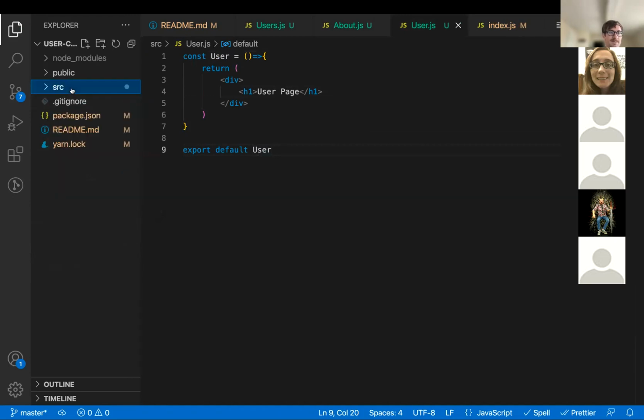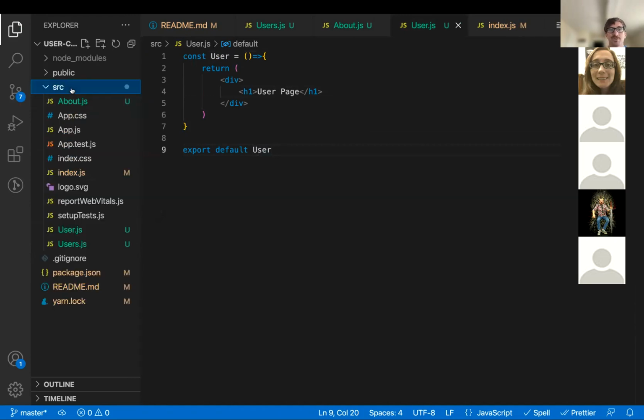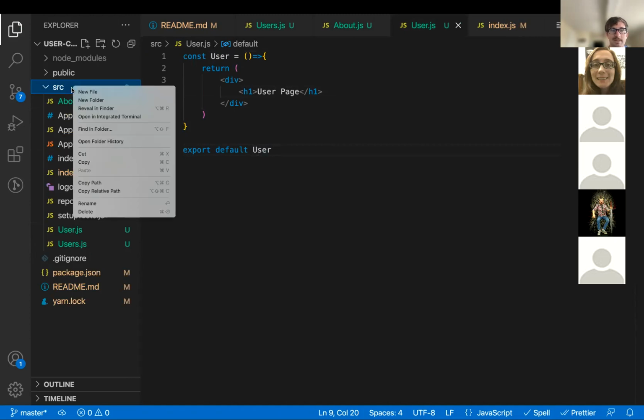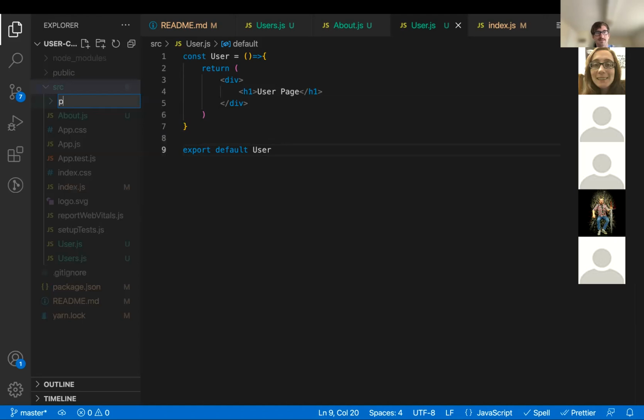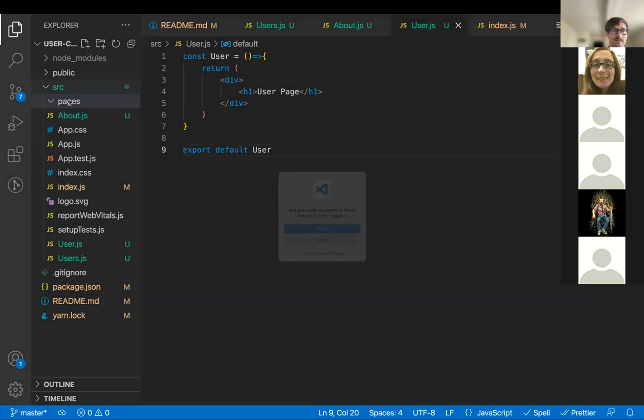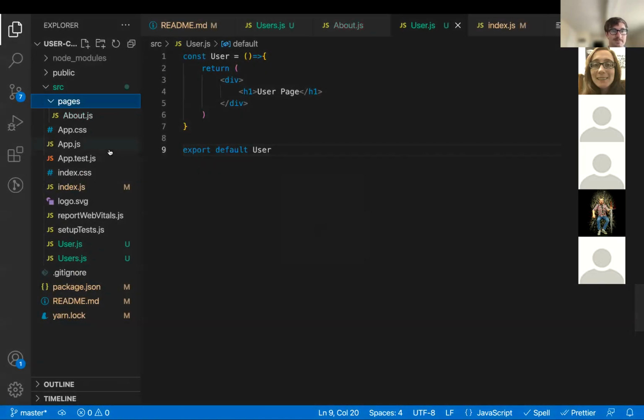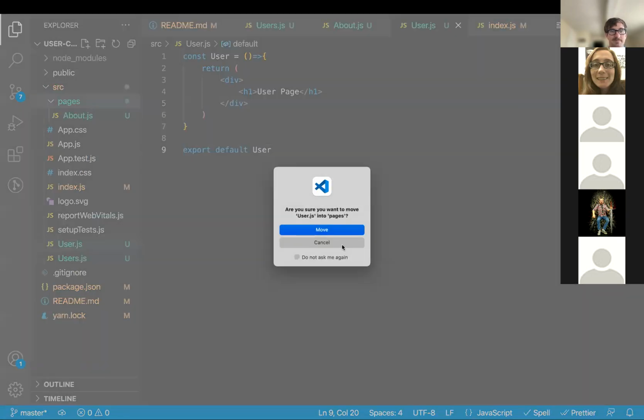Let's actually create some folder organization. We don't have to do this, but these are going to be our pages. So I'm going to make a pages folder. I'm going to throw my about in there. I'm going to throw this in here.